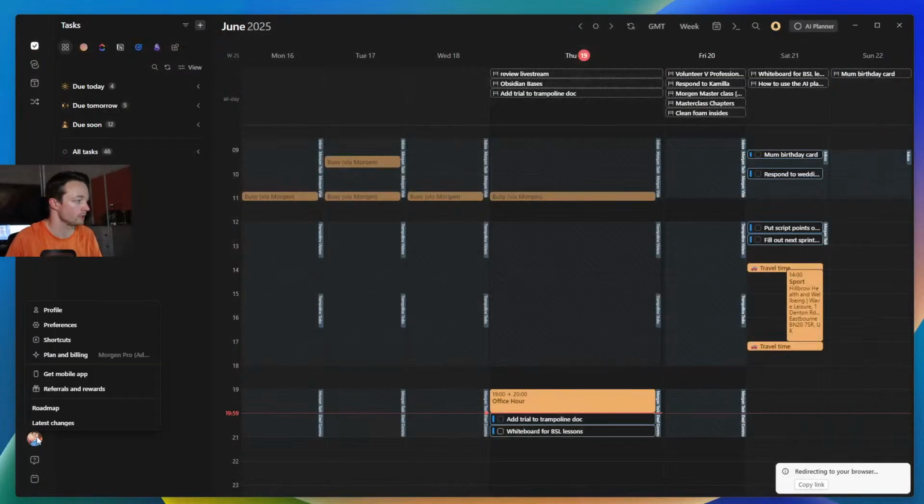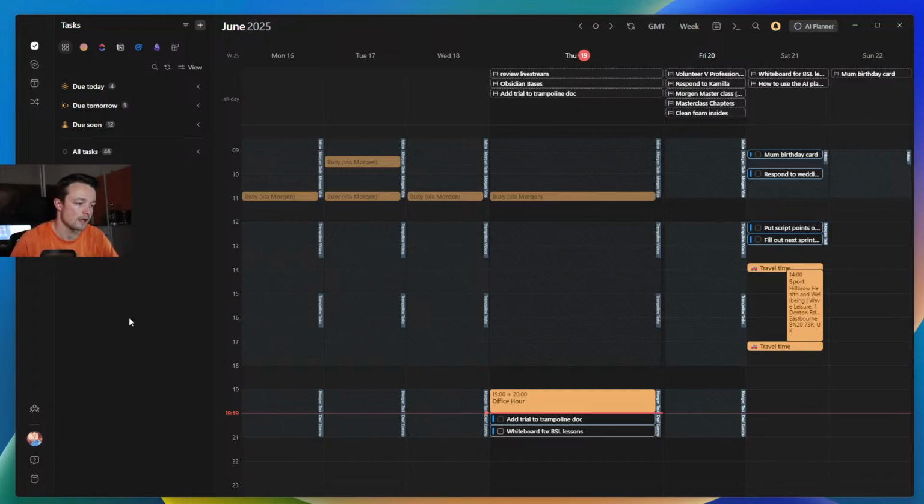That is how you can access it. Go to the profile picture. Can you see that? Yeah, profile picture. Then go to roadmap, and then it will open up the tab. It will then open up the roadmap and all the feature requests. Yeah, I think that covers everything.